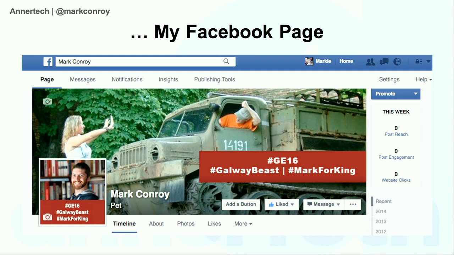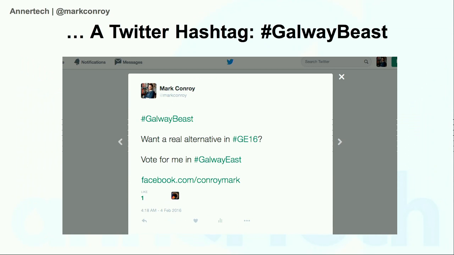Had a Facebook page. My wife tried to stop me, so I ran over her in a tank. You know, she is actually fine, as it happens. We sleep in separate rooms now. It's cheaper than buying two houses. So we had some hashtags, Mark for King, Galway Beast. My constituency was Galway East. So I said, we're going to be the Galway Beast. And I put a hashtag to Galway Beast as well. One person retweeted one tweet once. The campaign wasn't going great. I was glad I had a job to fall back on.